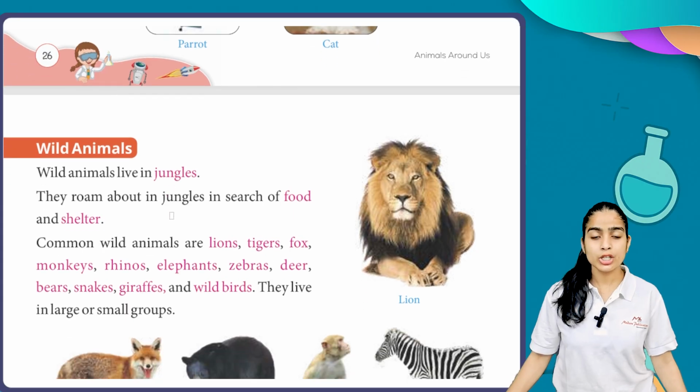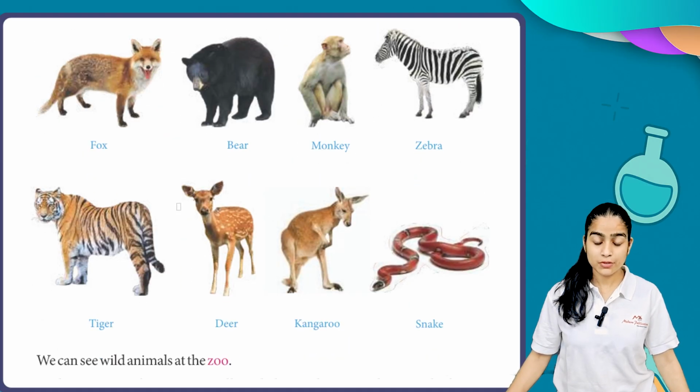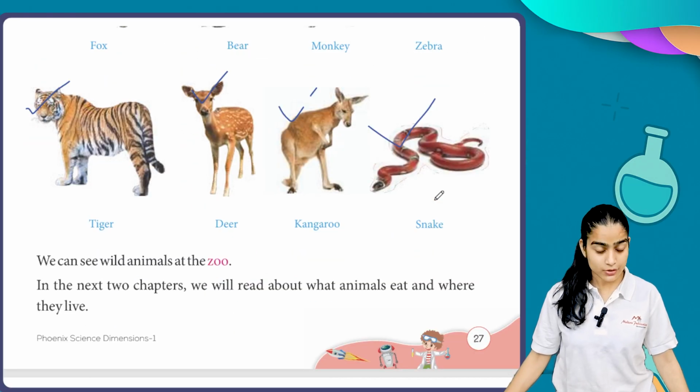They live in large or small groups. In the Jungle Book you always see different kinds of animals. Those names are what I'm saying right now. Those are the animals which live in small and big groups. These are the pictures of the different animals we are discussing right now. For example, this is the picture of a tiger, deer, kangaroo, and snake. We can see wild animals at the zoo also.